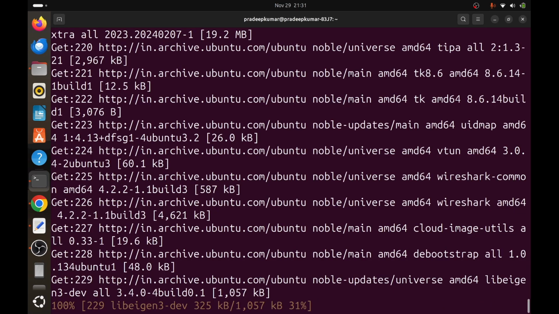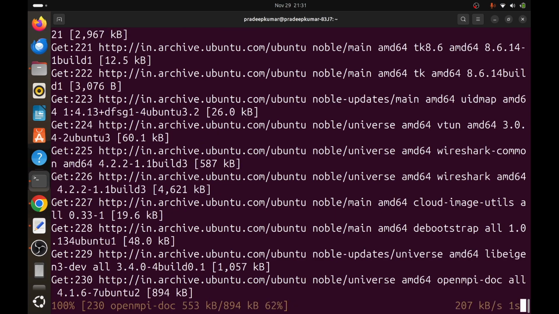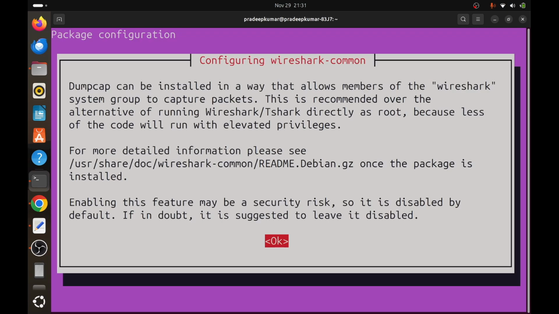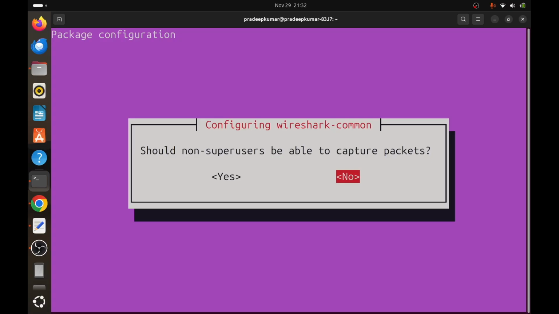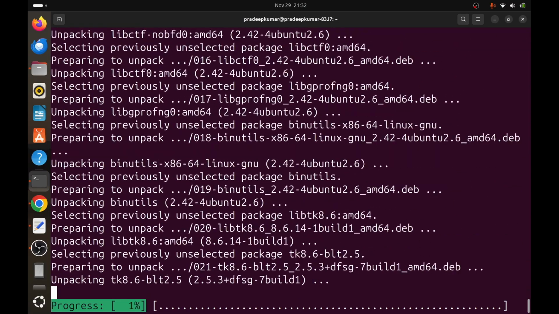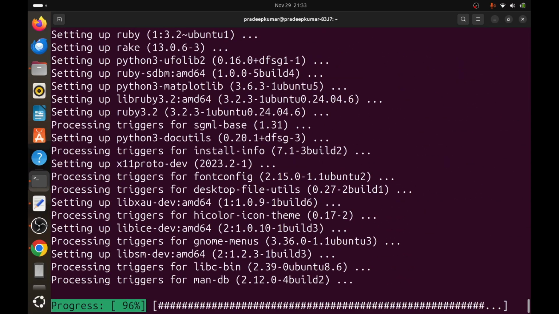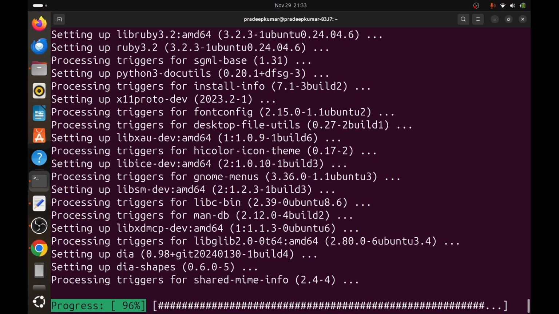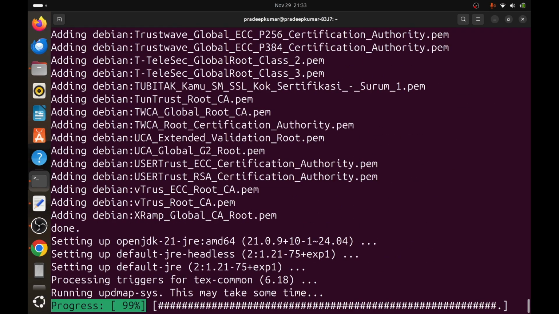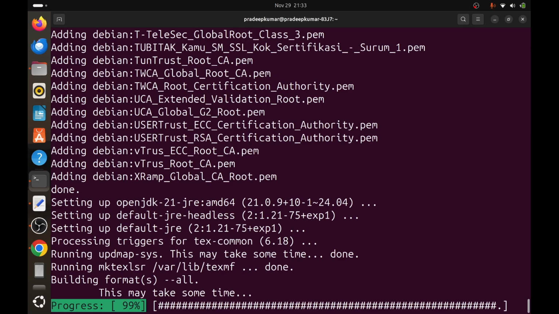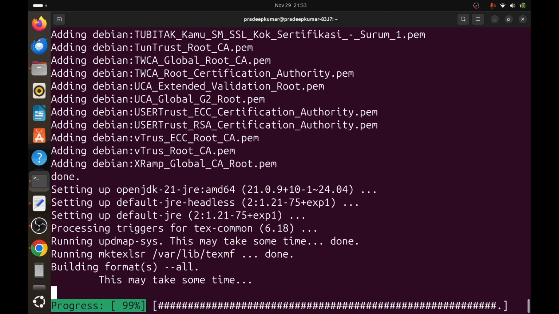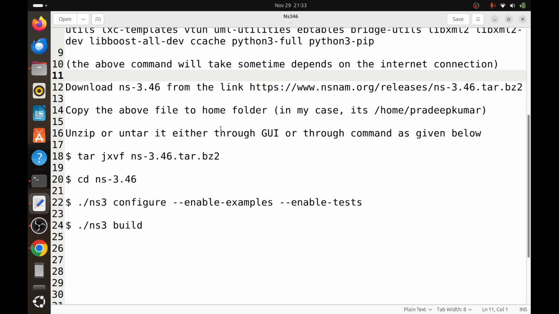After that, the packages are done. It will ask you, as we install Wireshark here, whether it needs to be given permission to run in the normal user mode. Click yes and then continue, and this process will take some time. And after that, the packages have been successfully installed. So we have not yet installed NS3, we have just installed the prerequisite packages needed for installing NS3.